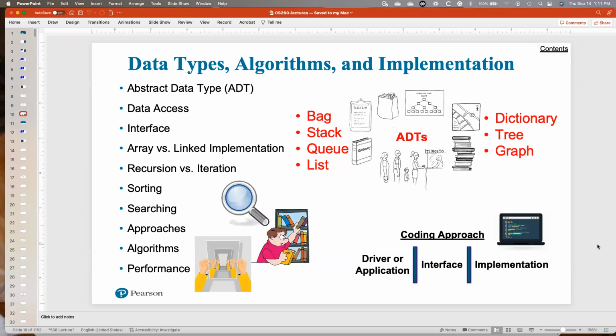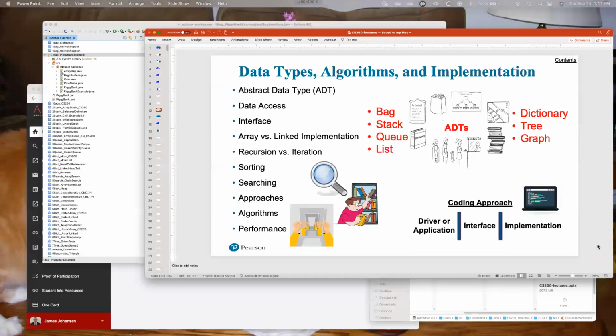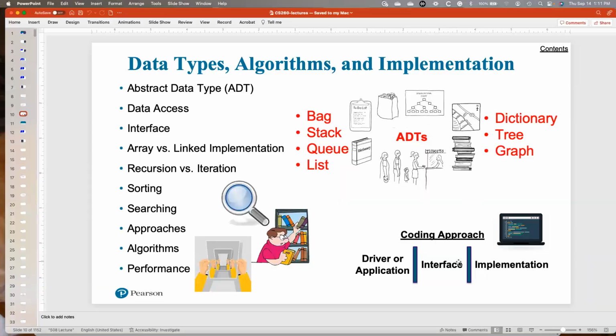I think we need to make an application. That way, the interface gets implemented into it.